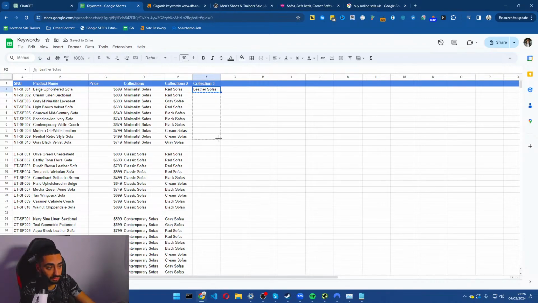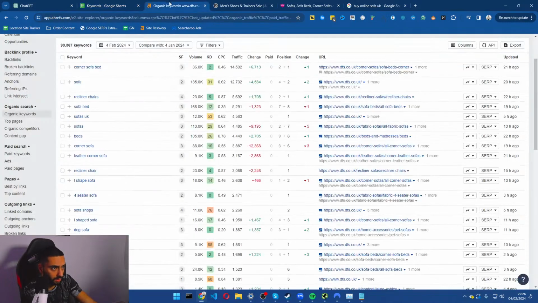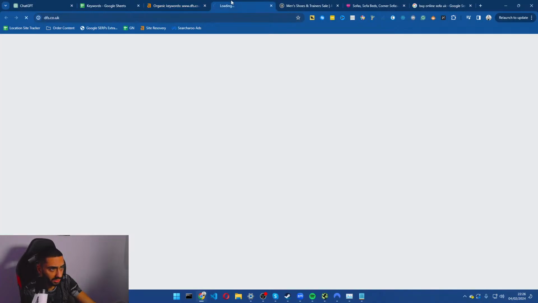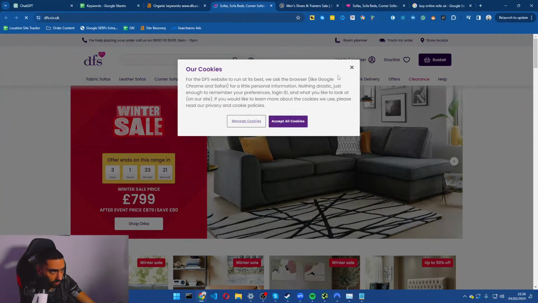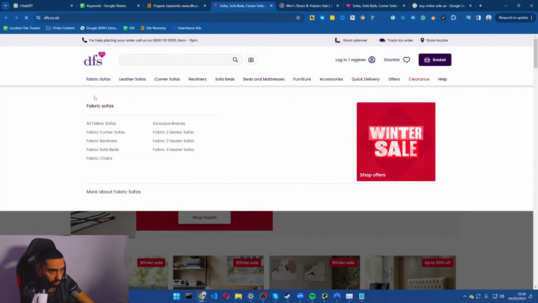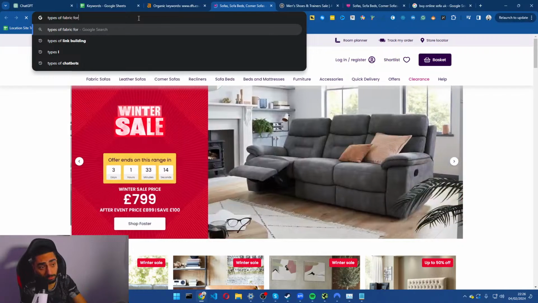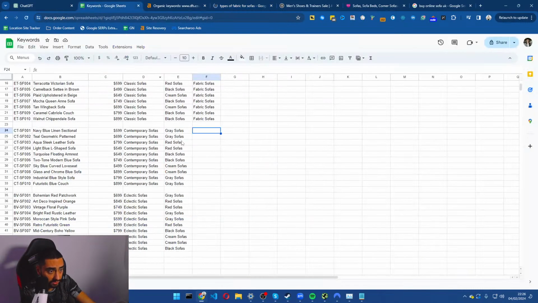What I'll do is I'll make it a little bit easier. We'll do all of these as leather. We'll do all of these as fabric. And what other different styles of materials is there? Fabric, so you've got fabric sofas, types of fabric for sofas, right? Let's take a search here. So you've got velvet sofas.